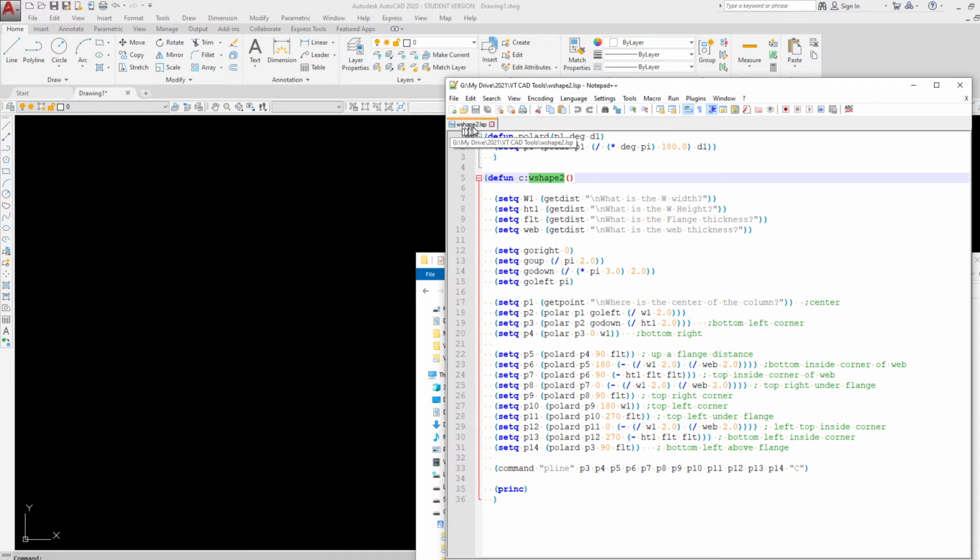So I named my file wshape2.lsp so that it would match, which makes it easier for me to remember what to load. Now, I've got about 35, 36 lines. 4 of them are a function, 3 of them are a function, which I probably ought to explain that once.